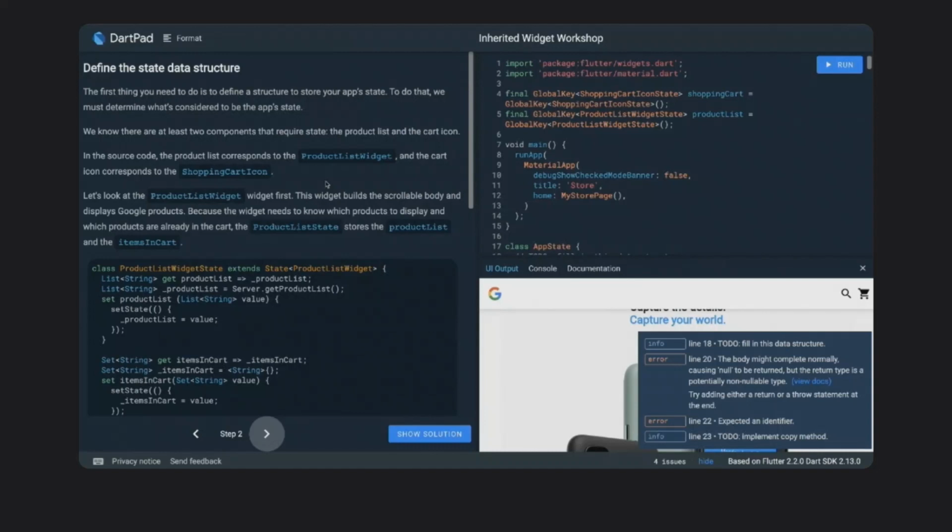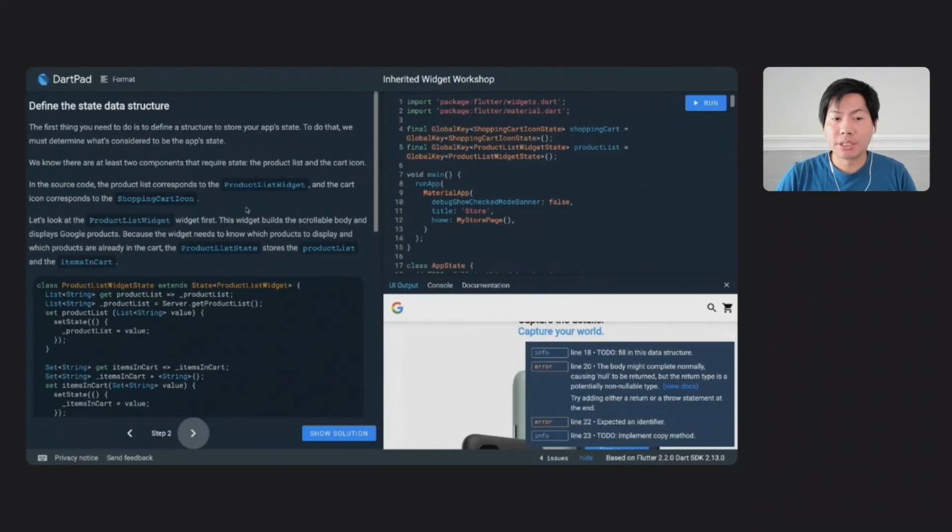So in this step, we want to define our state model. The first thing we want to do is take a look at the code to see what kind of state should be in the data model.